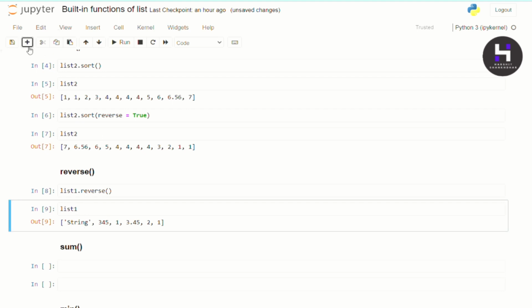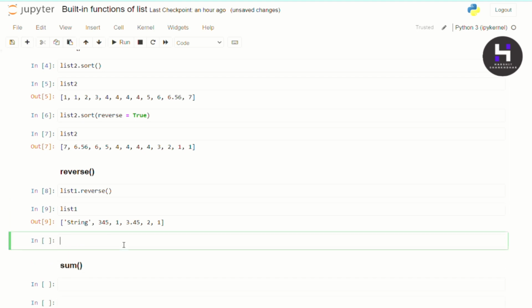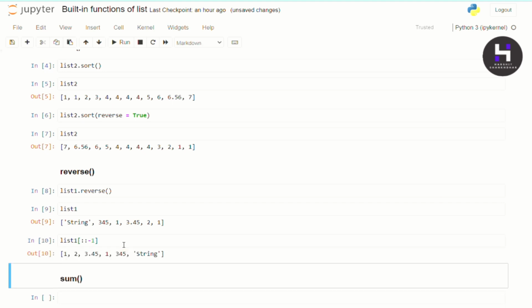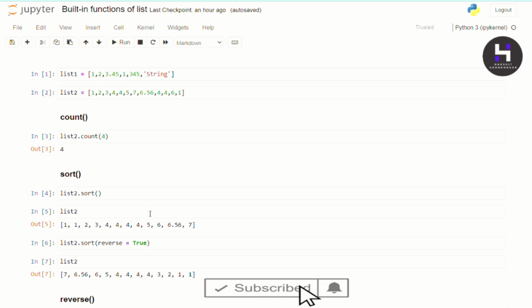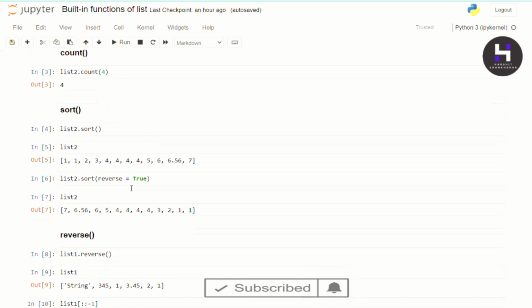With slicing, I just need to write list 1 and then square braces, then colon colon minus 1. Now list 1 is this one, where my first index element is the string. But now as you can see, it's actually reversed. I reversed it two times, so it is the same as when I originally declared the list. So this is how I can do reverse.